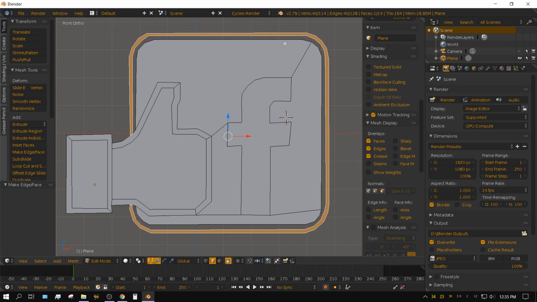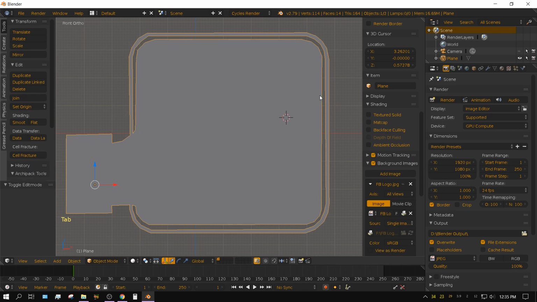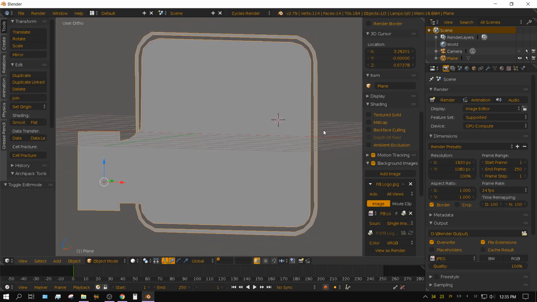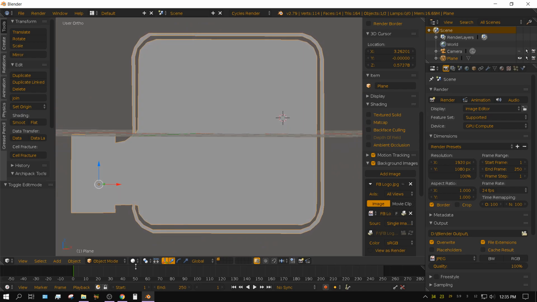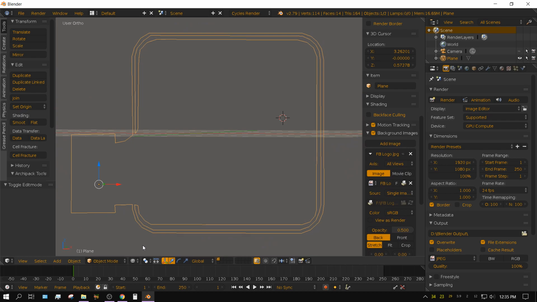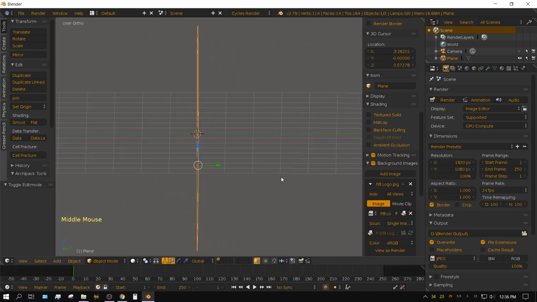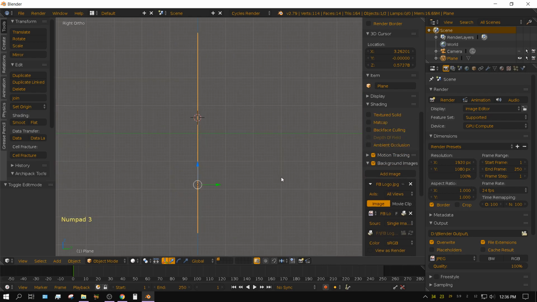Now what we want to do at this point is press Tab to exit edit mode. And as we can see, we have faces. And if we put this on wireframe, we don't really see a whole lot. But at this point, go back to solid and then just press 3 to go in the side view. Now we need to solidify this object.